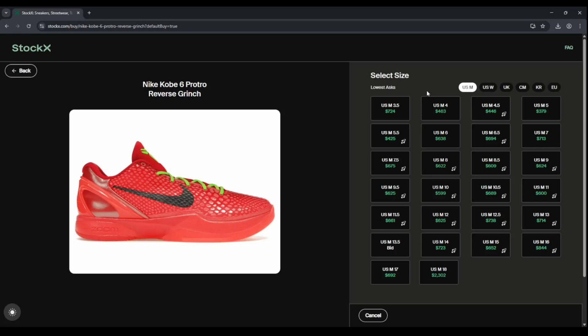If you notice categories like GS, PS, or women's, that's normal. Those indicate grade school, preschool, or women's sizing, but the US label ensures the numbers you see are in the US system for that category.